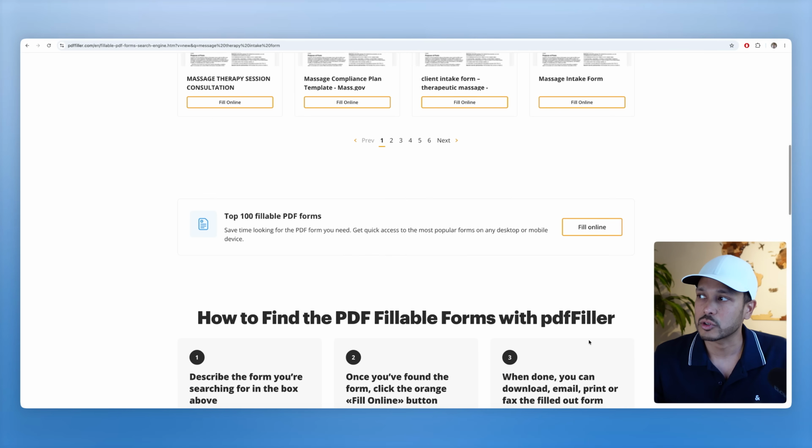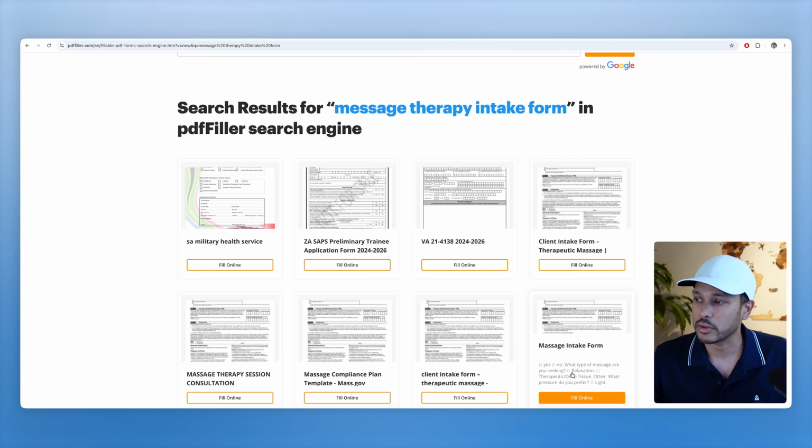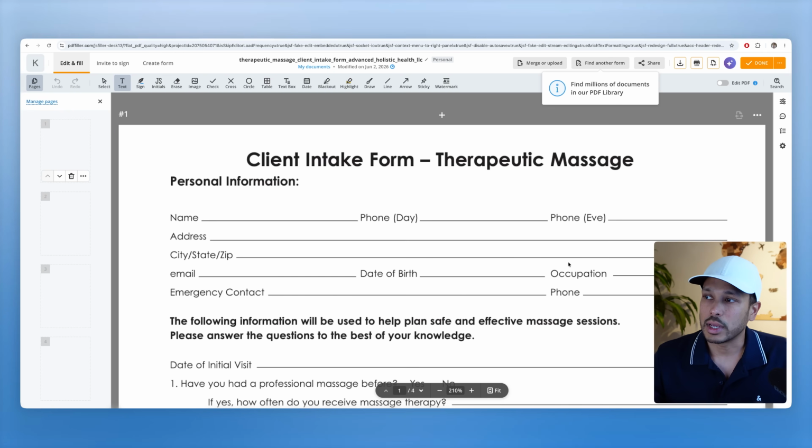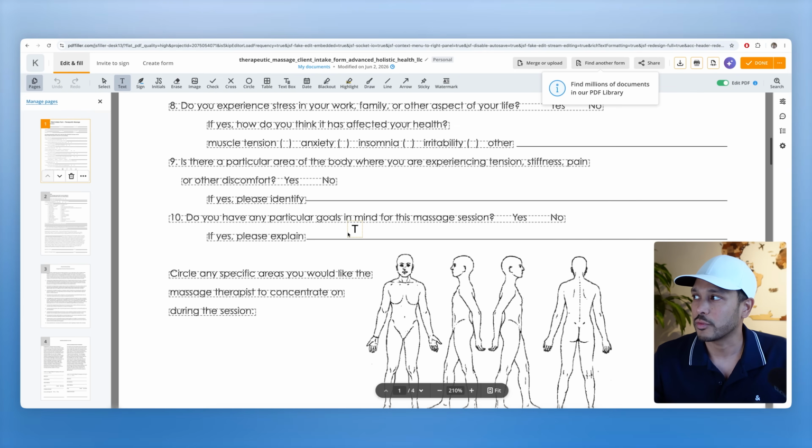And so you can see there's so many and we can just browse all pages and pages and pages, but I'll pick this one right here. And there's another one here. We'll just pick this first one here. It's just going to load it in just like that. And you have your form right there.